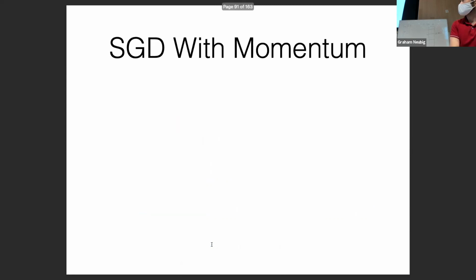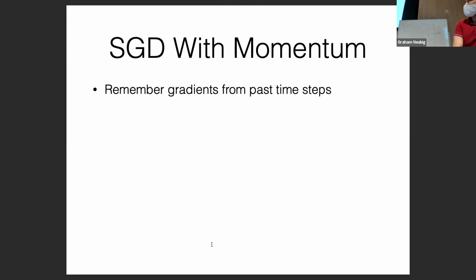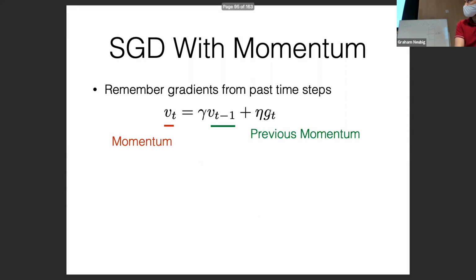Okay. So then the next thing is SGD with momentum. Basically, what SGD with momentum does is it remembers gradients from the previous time steps. So instead of updating just with the gradient, we have the momentum, and the momentum is based on the previous momentum with a momentum conservation parameter, which tells us how much momentum we want to continue to keep. And then we add the gradient into this.